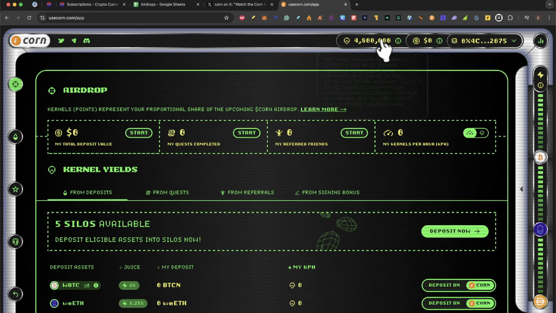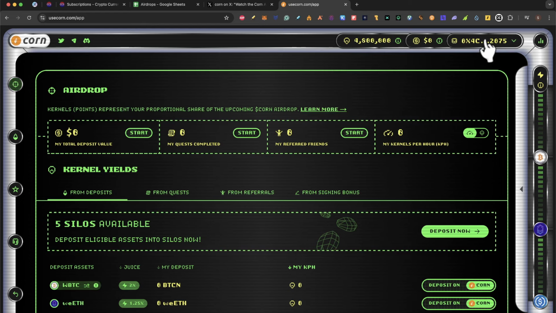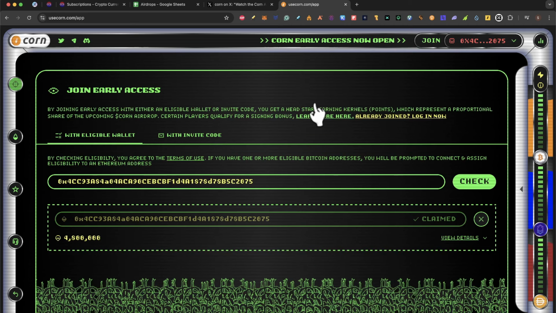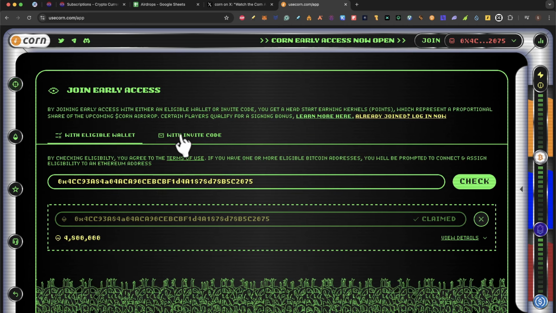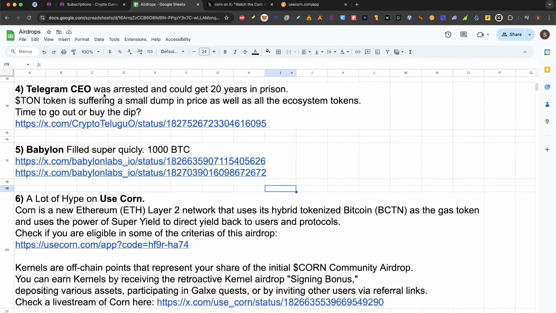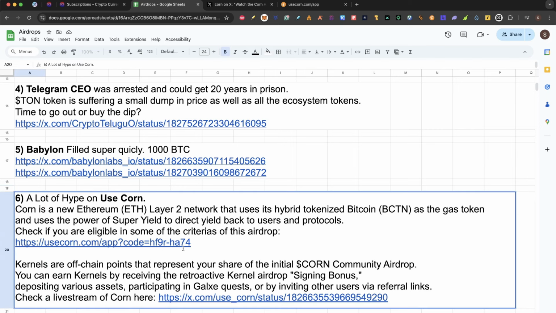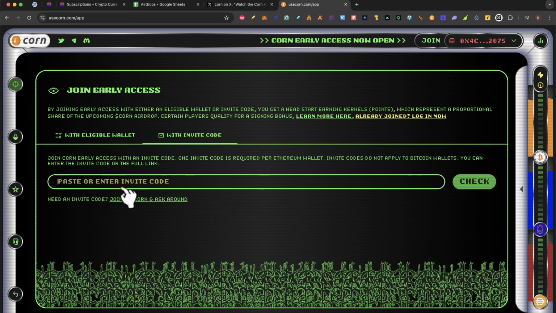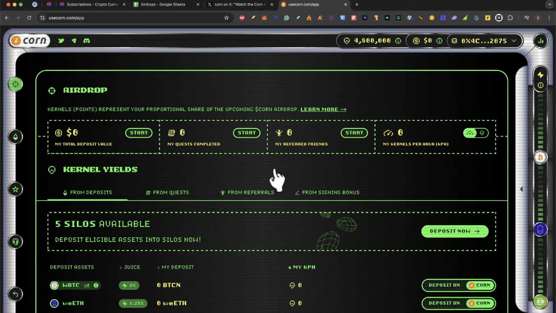If you are not eligible for the airdrop, the only way to log in is using a refer link. So in the case that you don't have eligibility, you need to go here to the tab with invite code. You can see there's a tab for with eligible wallet or an invite code. And if you want to join, you can use our direct link, which has the refer link, or you can just copy here the refer code. And here you need to paste the refer code and click on check, and you will be able to join.